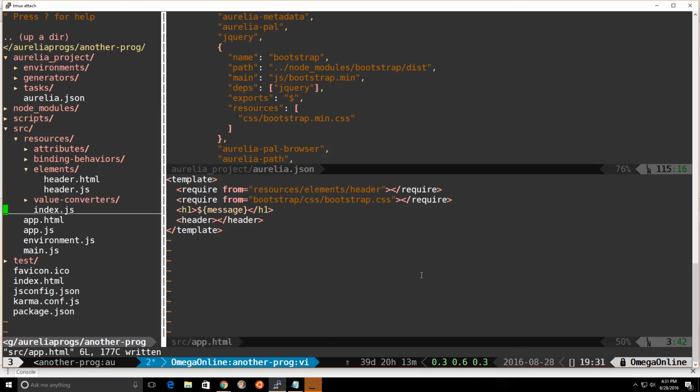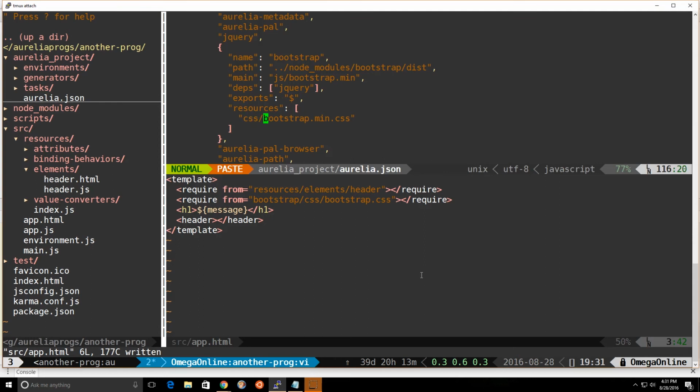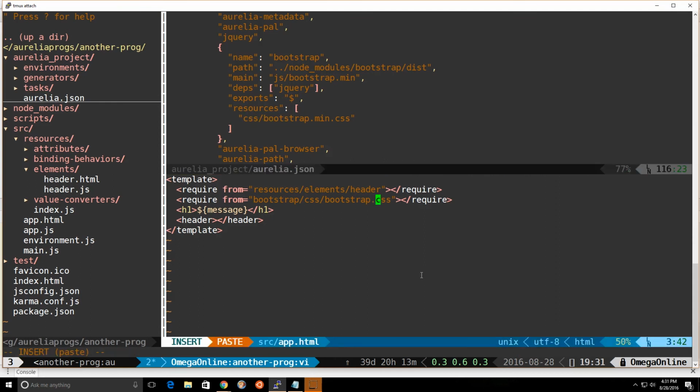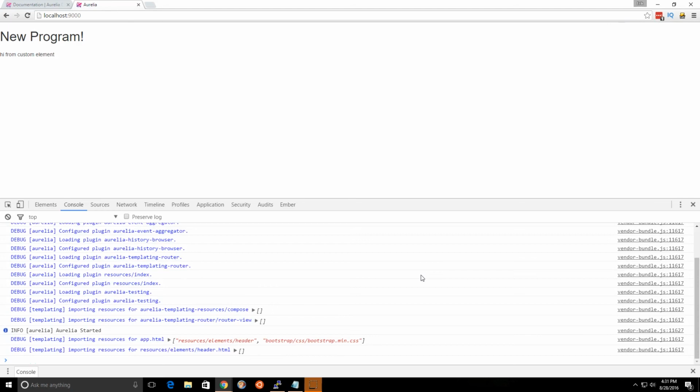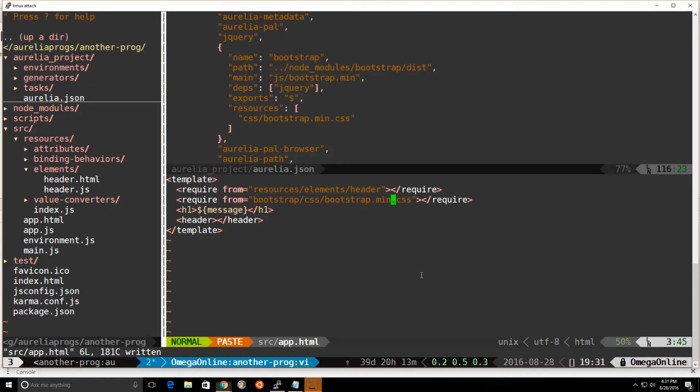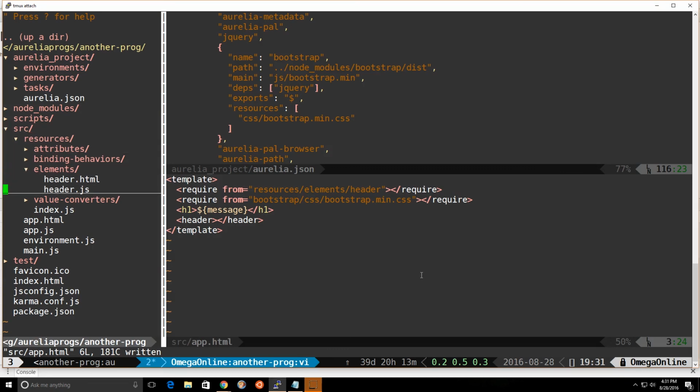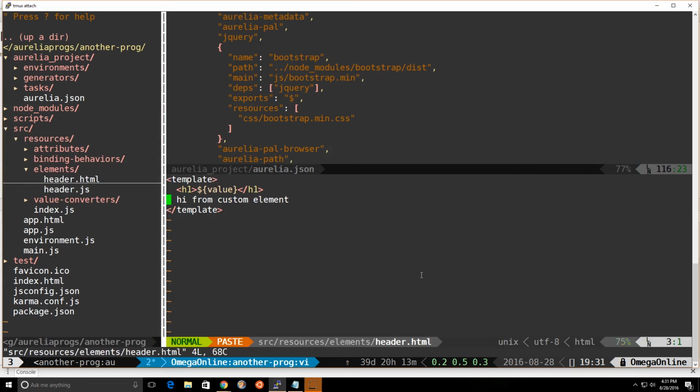If we look back at the Aurelia.json file, we have min.css, and here I just have bootstrap.css. I'll do .min.css, save it. Okay, it came up. So now we are using Bootstrap in our application. So we'll go back to our header file here, and we don't really need this value. So what we'll do is copy and paste some really basic Bootstrap code.